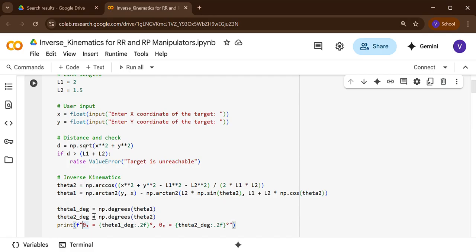Okay. So now you have to print the value. Because x and y is received from the user, with the x and y value you have to substitute it and display the angle. For that, these lines are there. This value is in radians. You have to convert it to degrees. So that is why the variable theta 1 degree equals np dot degrees of theta 1. Theta 1 is in radians, you have to convert it to degrees. Similarly, you have to do for theta 2.